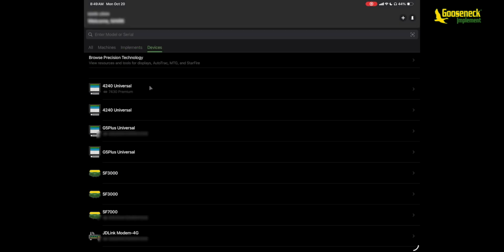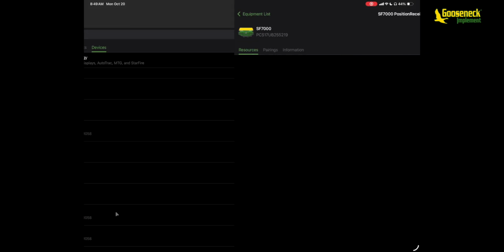Devices will have all the technology hardware listed in the customer's organization. Once a device is selected, it will have the options of resources, pairings, and information. Pairings will have the equipment that these devices are paired to, and information will have the current software version.